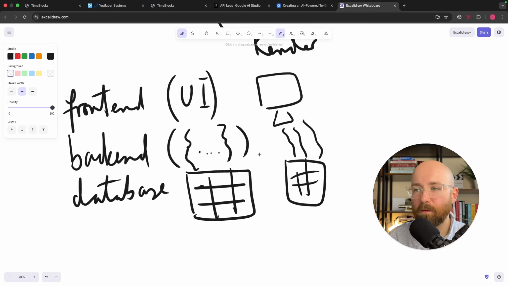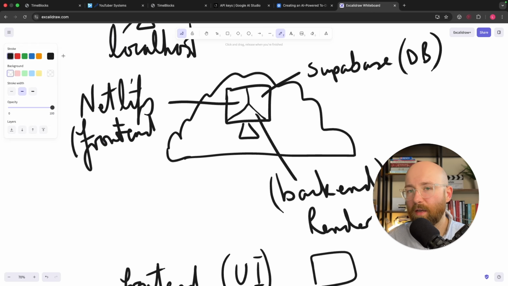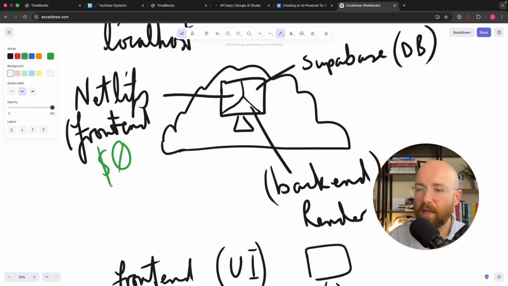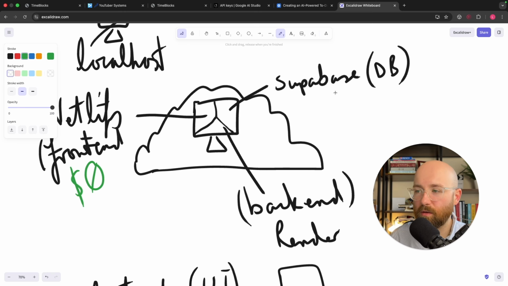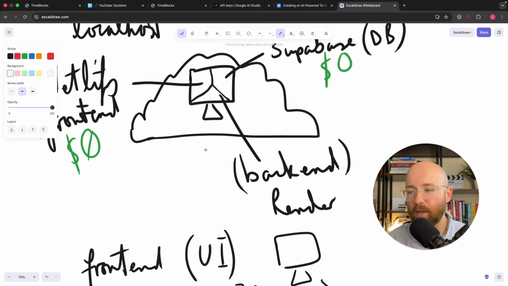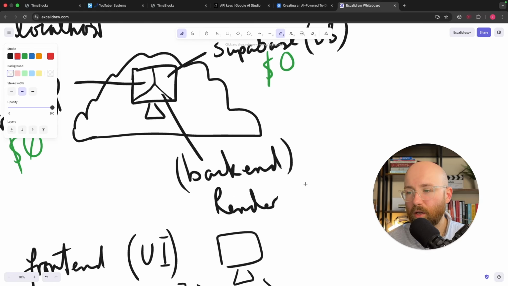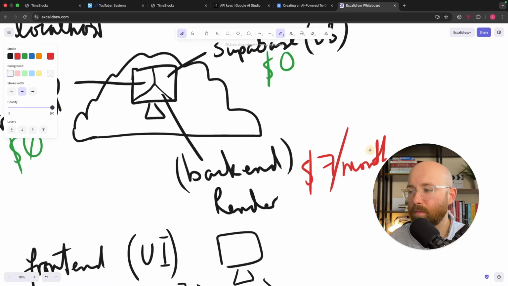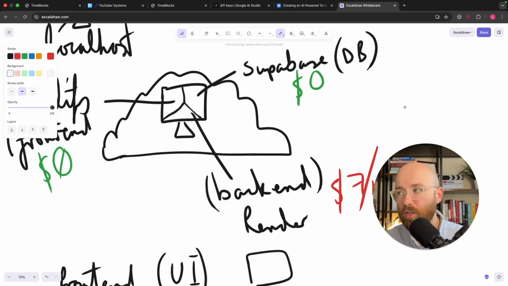So the front end, as we said, is going to be on Netlify. The cool thing about it is it's going to be completely free. So this is going to be $0. Supabase, our database, is going to be completely free as well. So that's $0. And Render, we are going to pay for it, but you can have a free version. But the free version has a couple of problems. The paid version is $7 per month, which, if you ask me, is super cheap to run your SaaS company, basically.